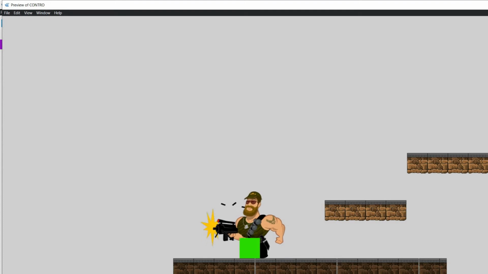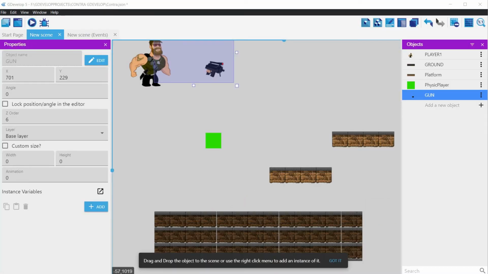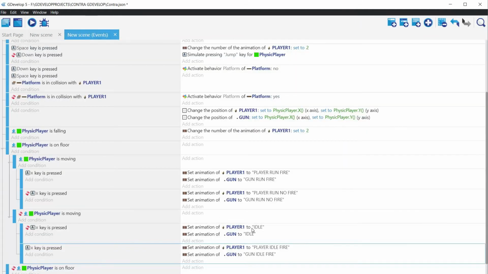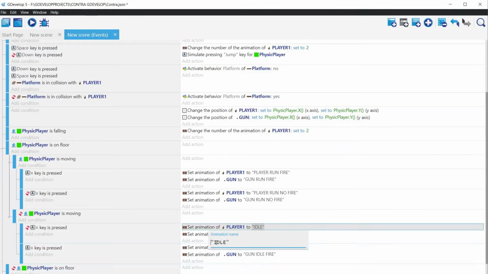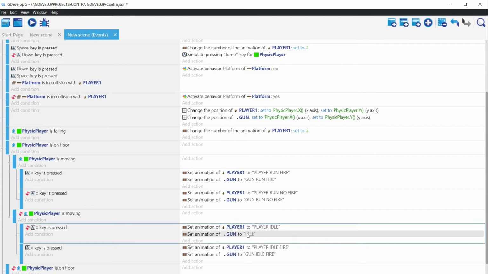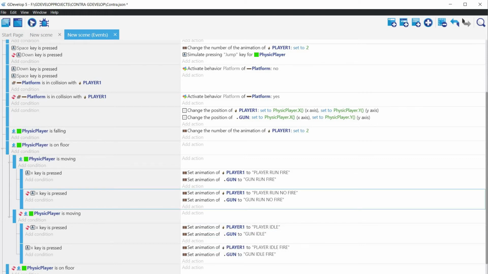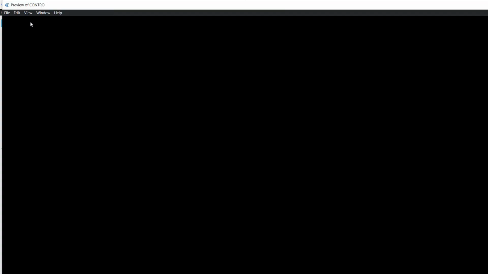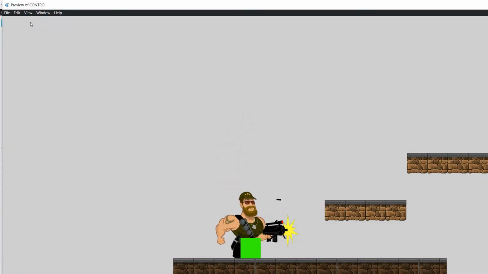Let's fix it. Go back to the events and under the player is not moving and fire button not pressed, we can see that the names of the animations are wrong. They should be player idle and gun idle, so correct it. You can see here why it is important at the beginning to actually change the animations by name and not by their index. It would have been very difficult to debug and find the real reason why they were not being played correctly, and if we preview again, now everything is running as it should.